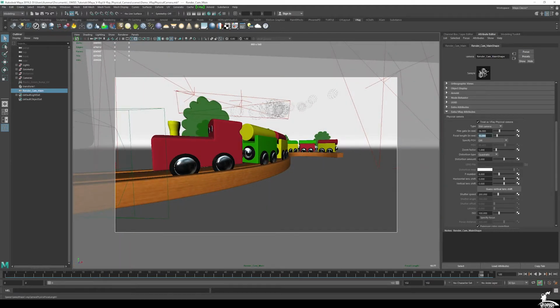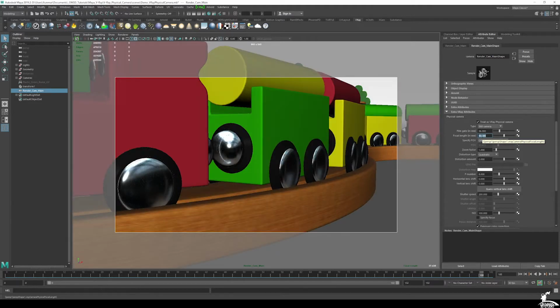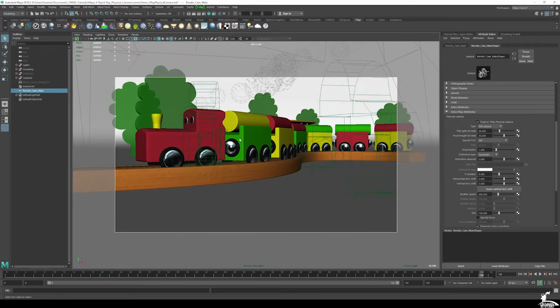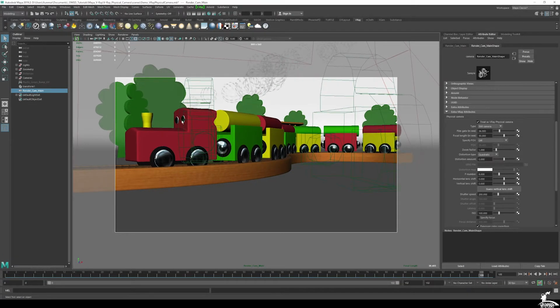So if I go ahead and jump this to something now from 15 to 50, notice what happens. It zooms into the image here. And if I zoom back out to frame the whole train again, we can start to see that it's starting to compress the distance between all the objects.